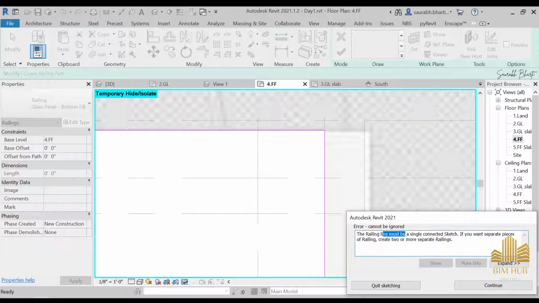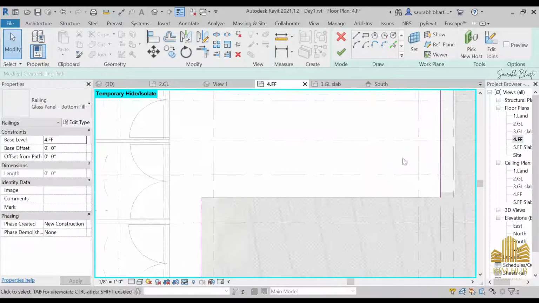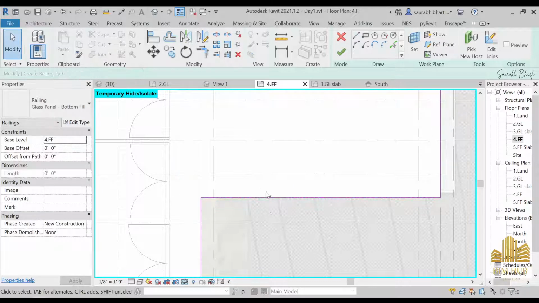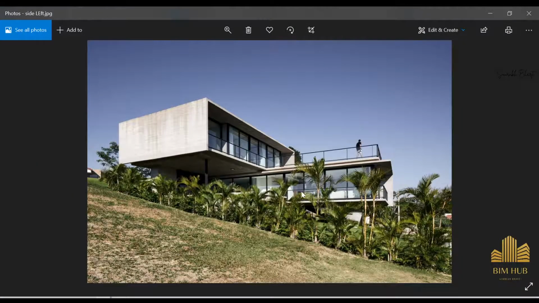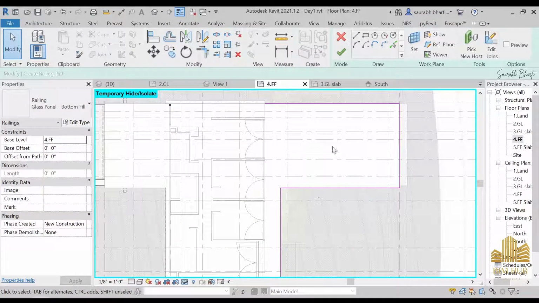Finish. So railing must be in a connected sketch. Yes, it is in a connected sketch. Okay, over here we do not have this sketch, so just make it something like this. And if you want to provide it with offset, in this case there's a little bit of offset, so you can just use pick lines, then give it an offset of like 1 foot, and okay, give it an offset of actually 9 inches.